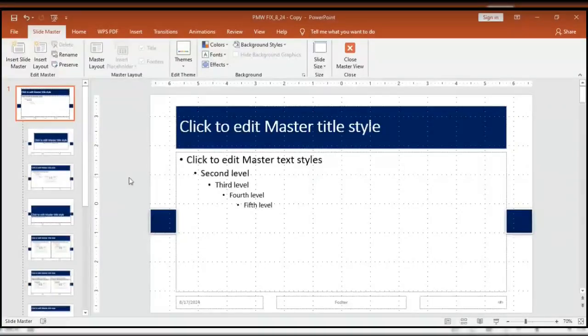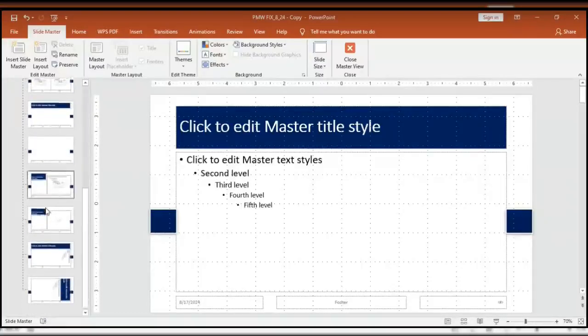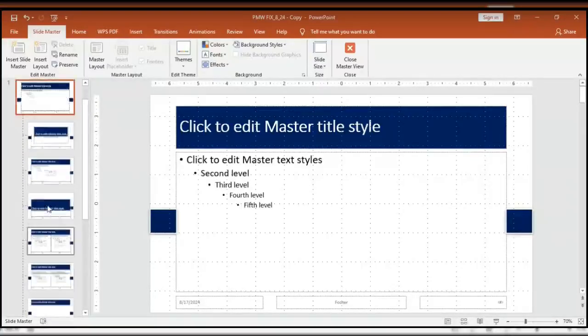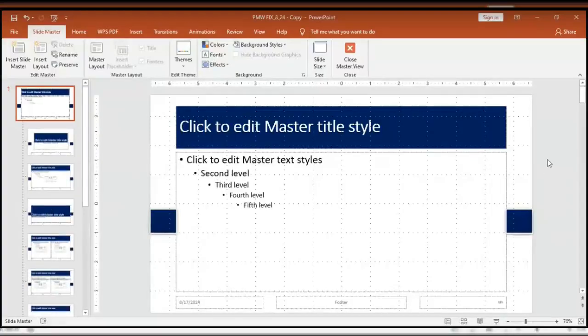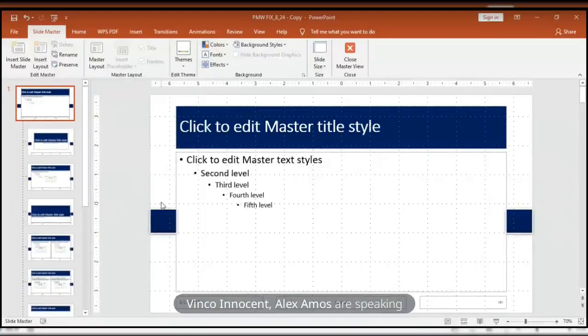Okay, let's make a little progress. Now, you can see what's going on to all the slides now, isn't it? Are you with me? Yes, I'm with you, sir. Good. But there's one thing we are going to do.